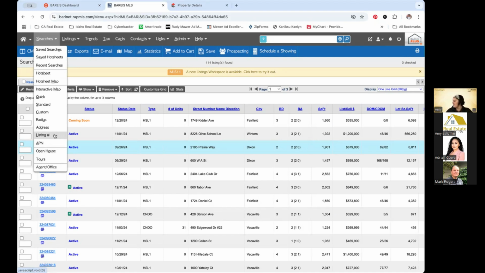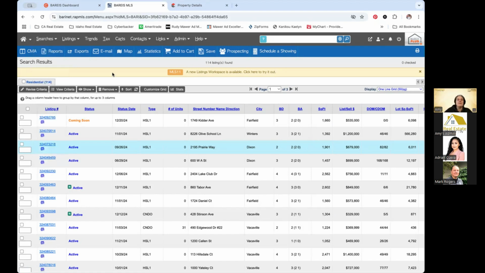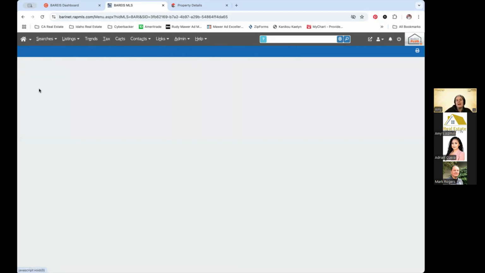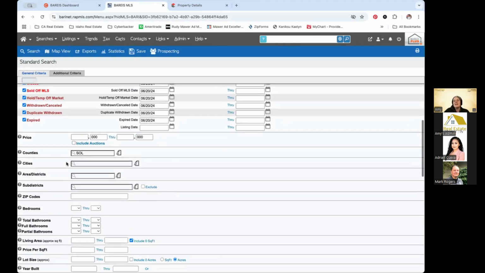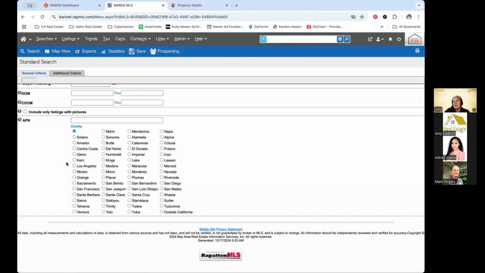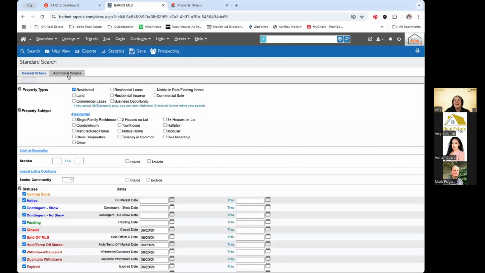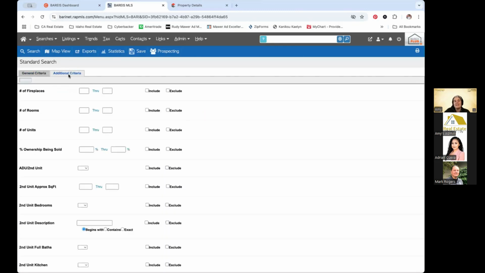Oh, the other thing with the standard search before I leave this page is if I go back to revise criteria, which is where I set up that criteria, the basic information is on this first page. There is a second tab here called additional criteria. This is all alphabetical, but this is where you could sort through number of units or number of rooms, number of fireplaces.